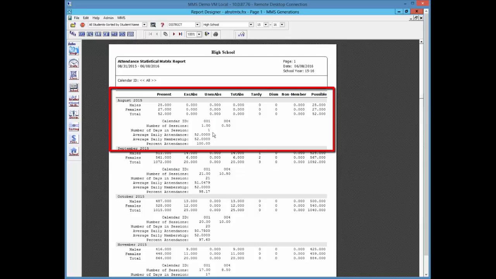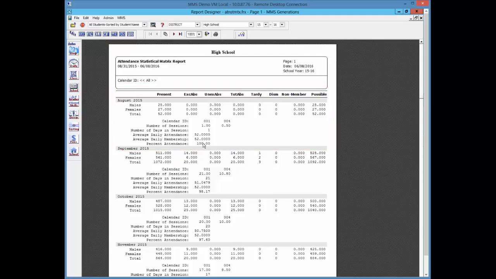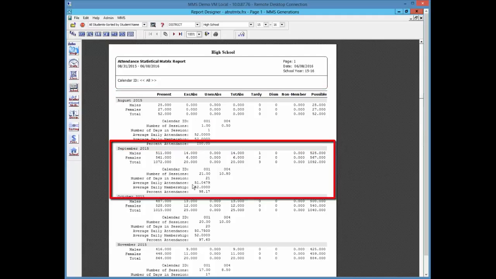So in my August calendar, I only have 1 day. So it's showing me that I had 25 males, 27 females, and they were all present. So I had 100% attendance. When I come into attendance for September, I'm seeing that I had an average daily membership of 52 students, but an attendance of 51.04. So I had a few students that were absent, and it's going to show me that. And I also had a couple of different calendars that it's looked at.